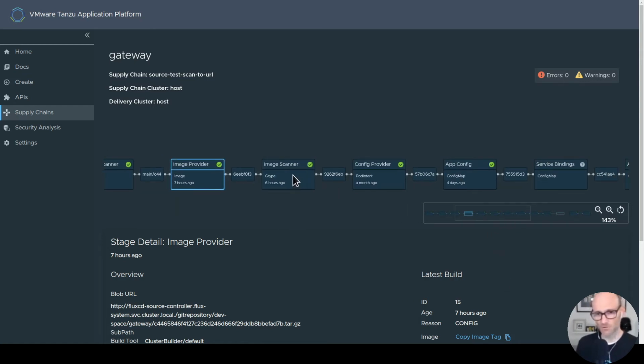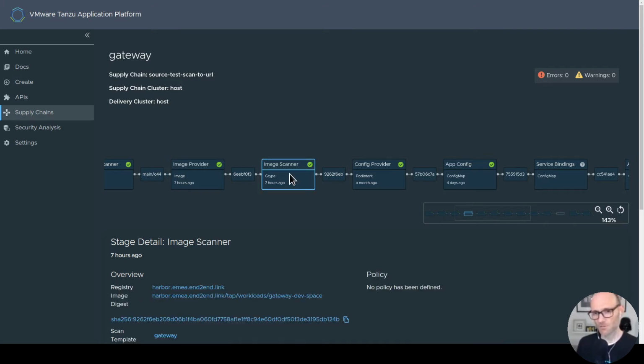This image, of course, added an operating system, so we have an image scanner. In this case it's Grype, but we also have integrations with others like Snyk, for example. This is checking the layers in the OCI image to make sure that there haven't been any vulnerabilities introduced by the operating system or any of the sort of sub layers of the image.